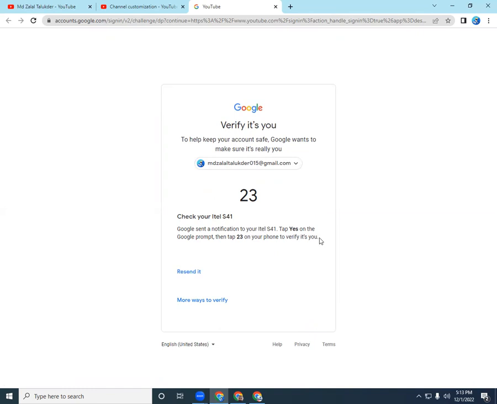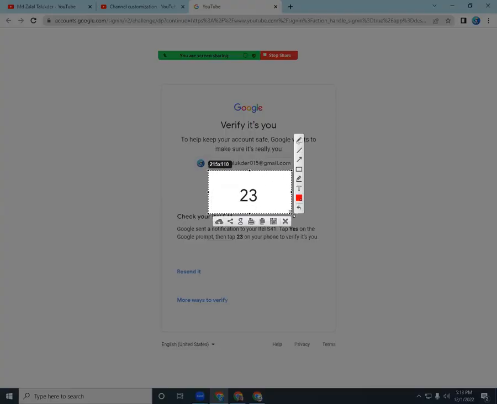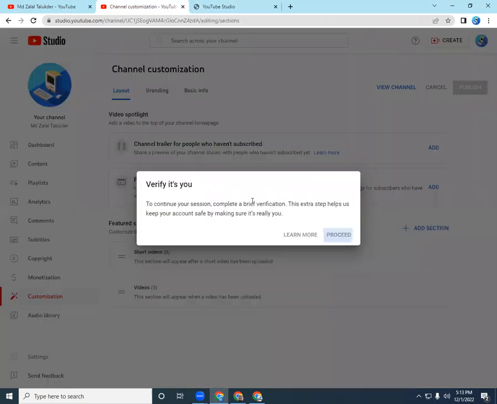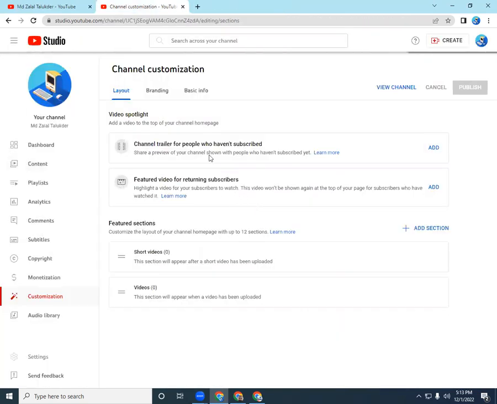I have two-step verification open. So now I click Yes, it's me. There are two options, and then I click the number. My phone is showing 23. I click this number 23. Okay, I have just clicked the number, and it is loading because I finally verified it.